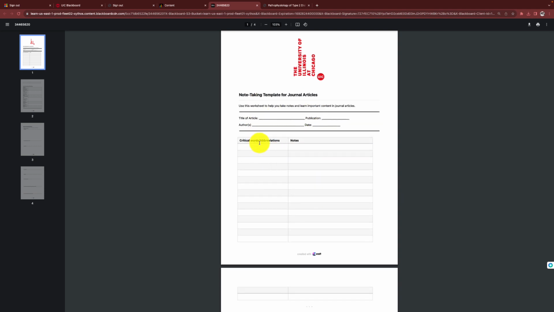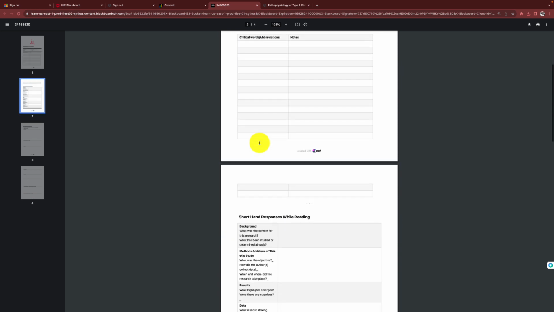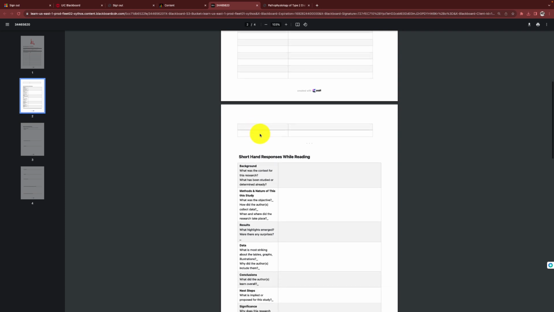Critical words and abbreviations. If you're reading things and you don't understand some of these words and you're like, man, is Mr. B going to nail me on this? Is he going to ask me what this definition is? Well, I'm giving you a chance to write it down, right? And if you need to write down more, you could always use the back. And then I'm asking you to do shorthand responses while reading.